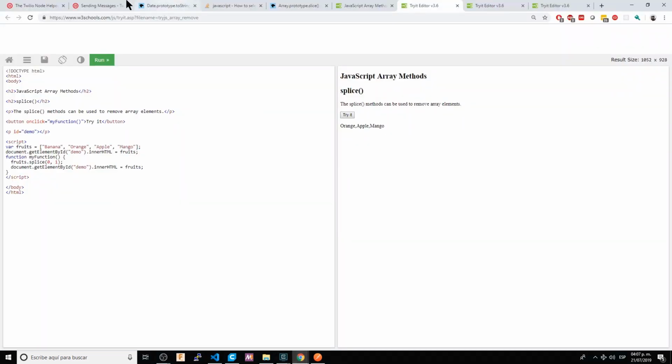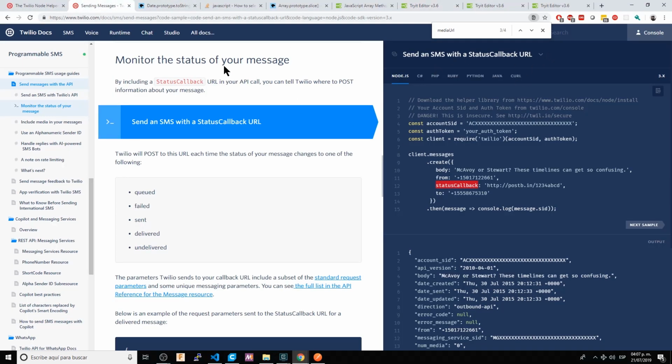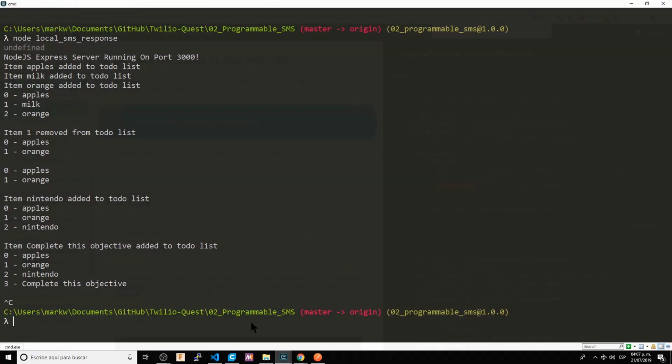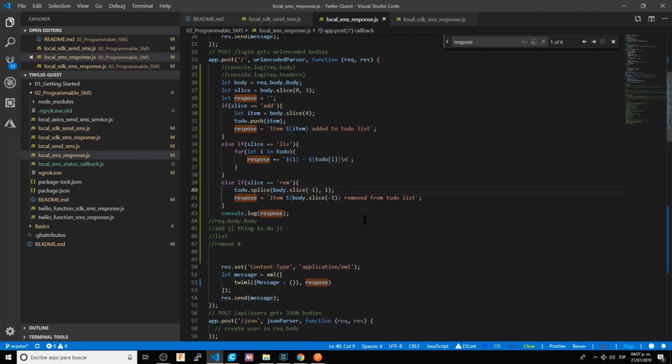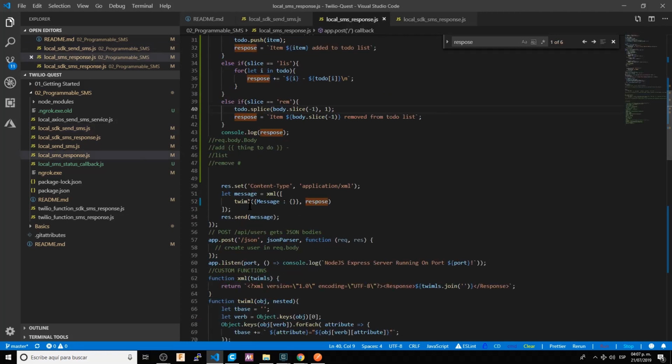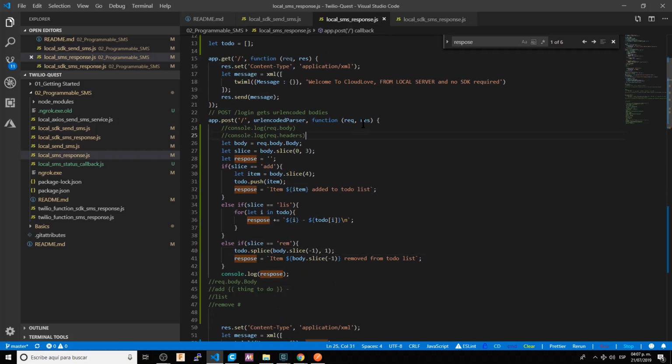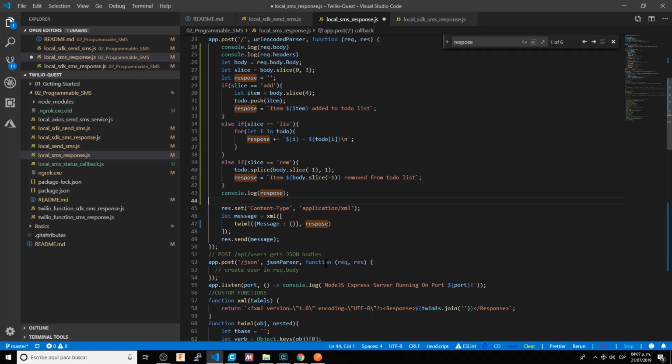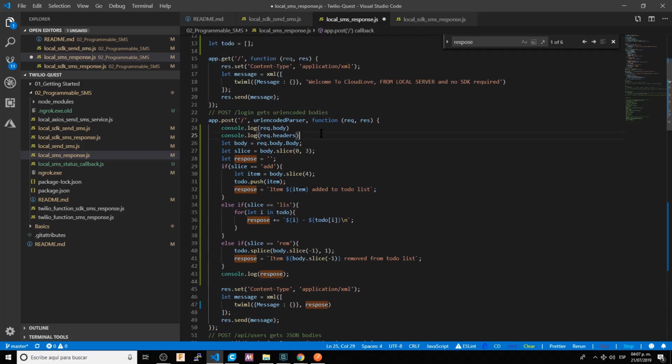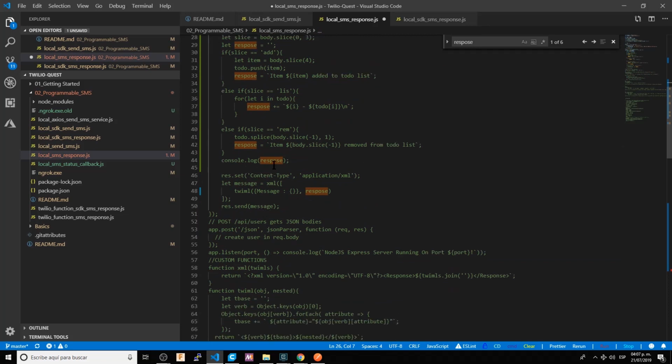if we go to the official documentation from Twilio, here we have how to monitor the status of your message. When you're posting to the Twilio REST API to send a message, you have to provide a status callback. So let's create a server. Let's use a server, local SMS response. Let's actually reuse this one, but let's remove the things that we added. Let's console log everything else from here.